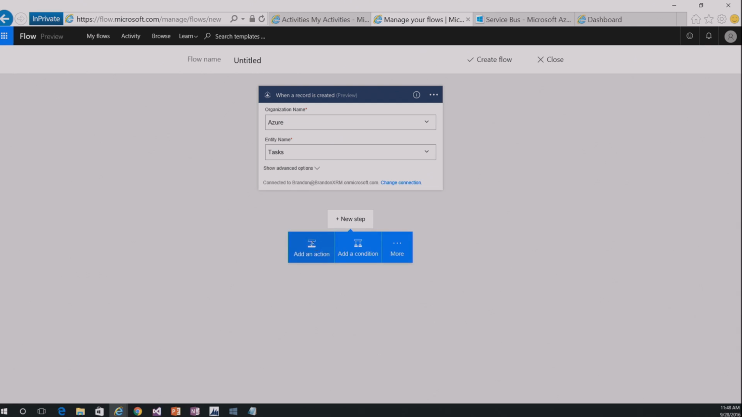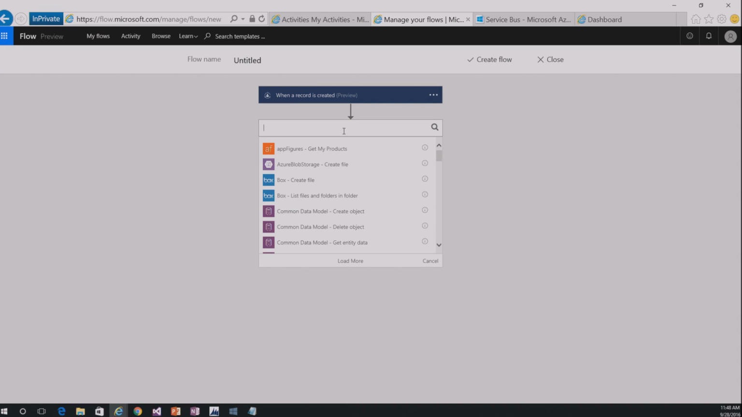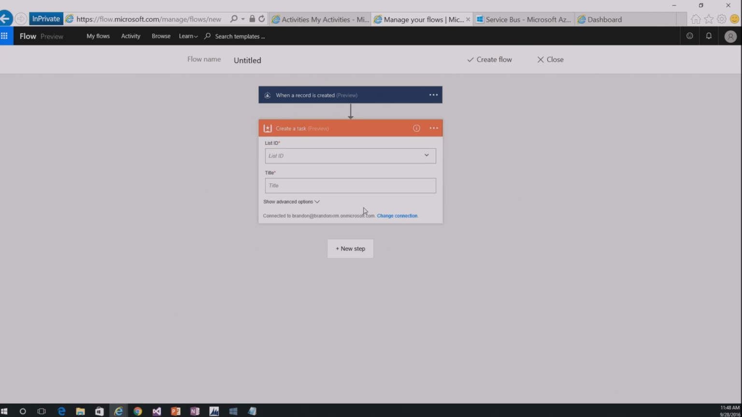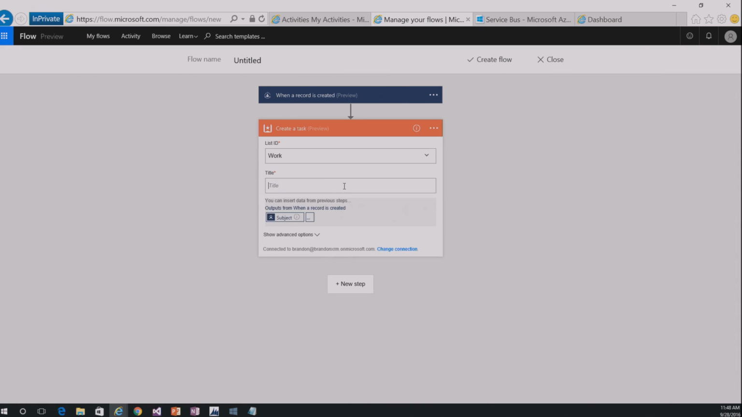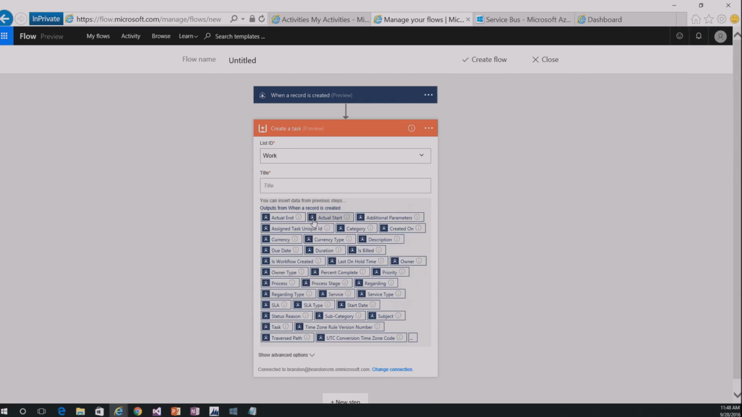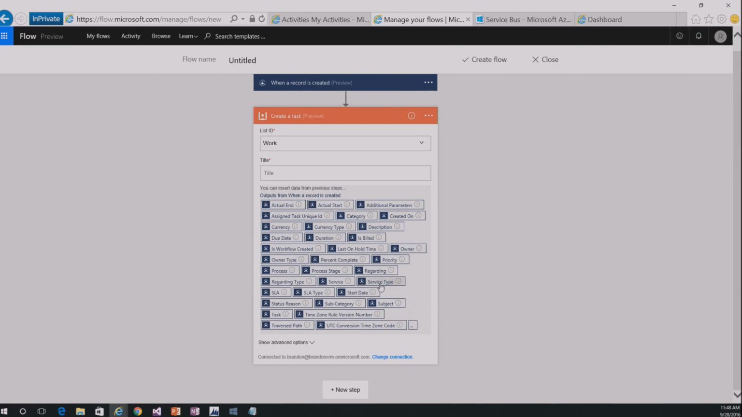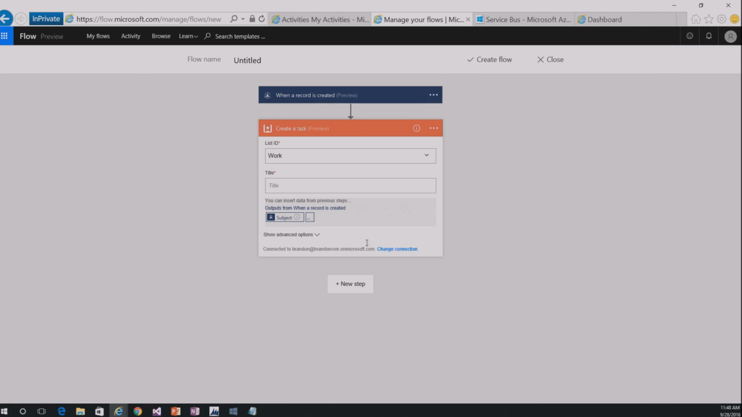So I want to add an action. In this case, I'm going to send it to Wunderlist. I'm going to create a task. I'm going to choose the list because I've already logged in and created the connection. I'm going to send it to my work. And I need to put something in the title. So I can either put the subject in, or I can choose one of the fields that's available on the task to put it in. Okay. Send to list. There you go. Create the flow.